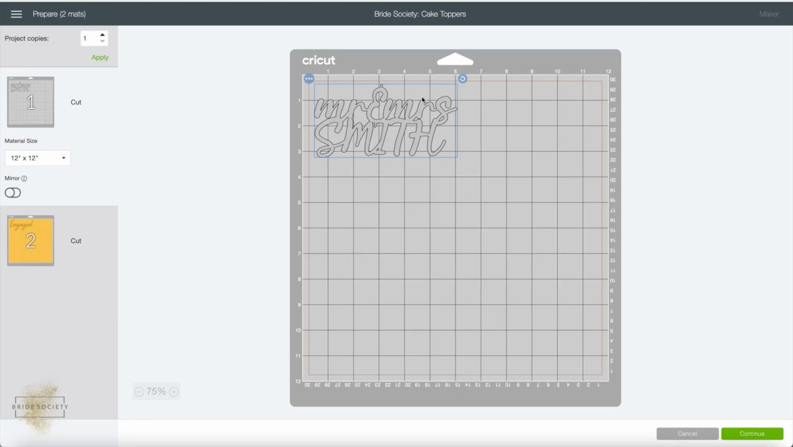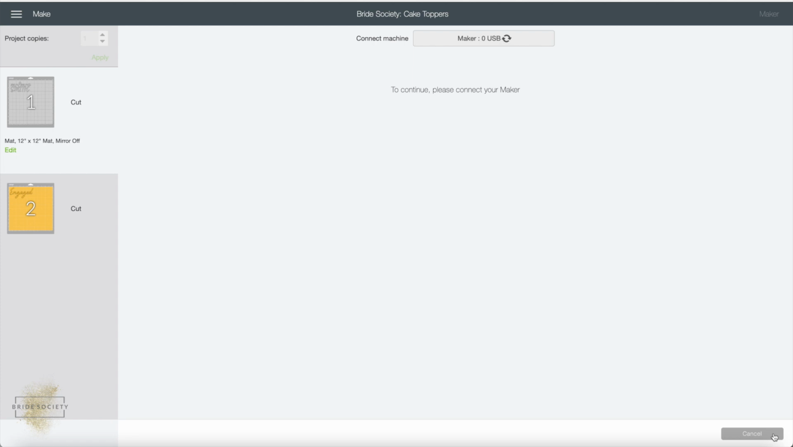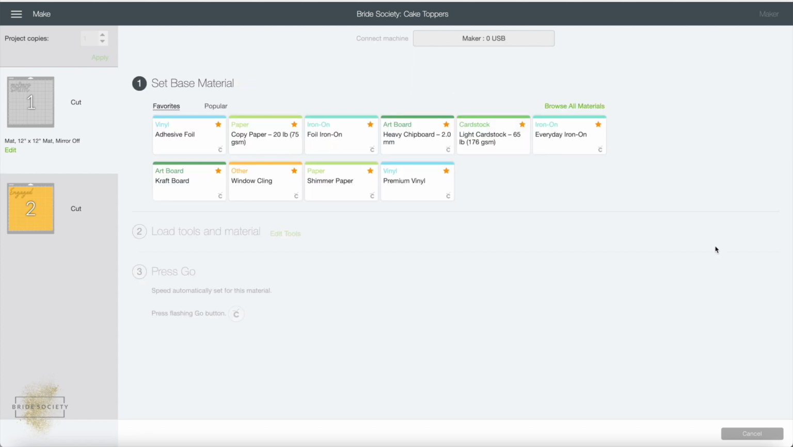Once you've got your design positioned, we're going to move over to the right hand bottom corner and hit continue. This will now connect with your machine, so just make sure it's all plugged in and switched on. And you need to set your base material. I'm using the Cricut shimmer paper. It comes up on here because I've set it as a favourite. It's really handy if you're regularly using a particular material to set it as your favourite, just so you don't have to search for it every time. If what you're using isn't on this list, just hit Browse on Materials and select from the list.